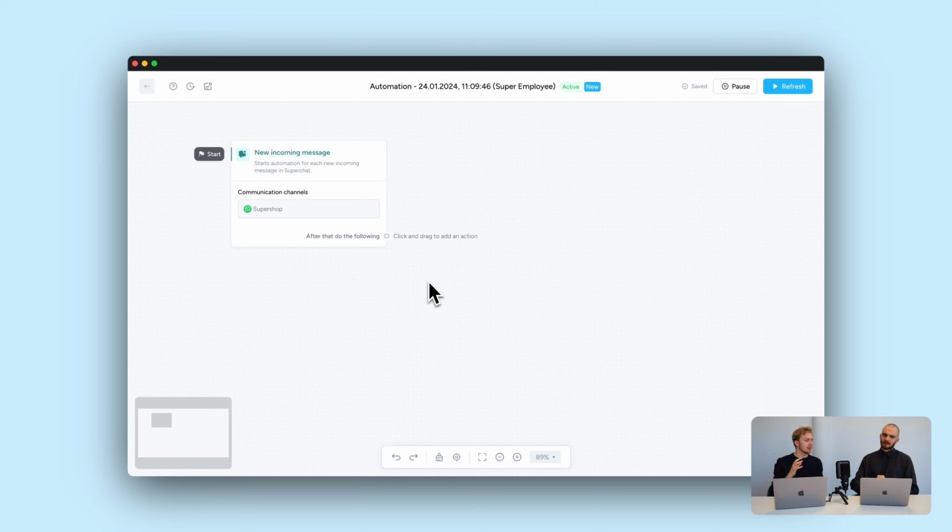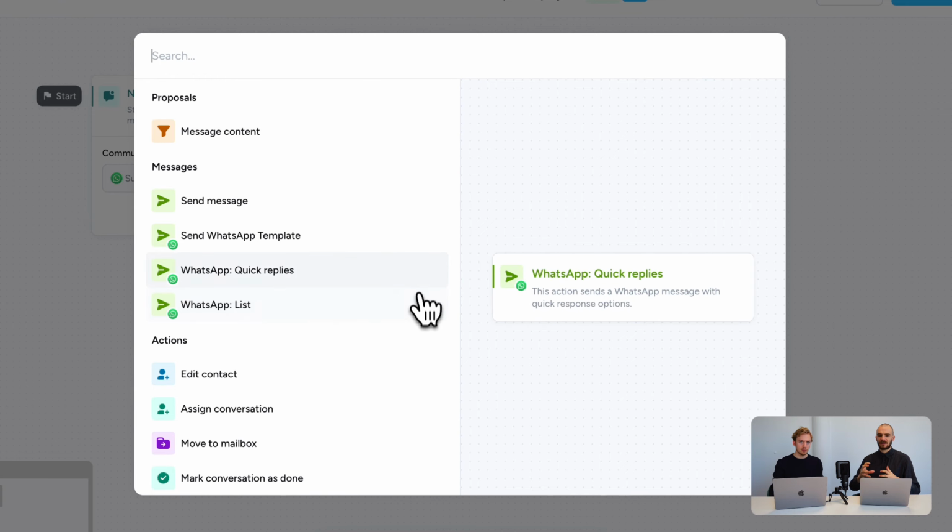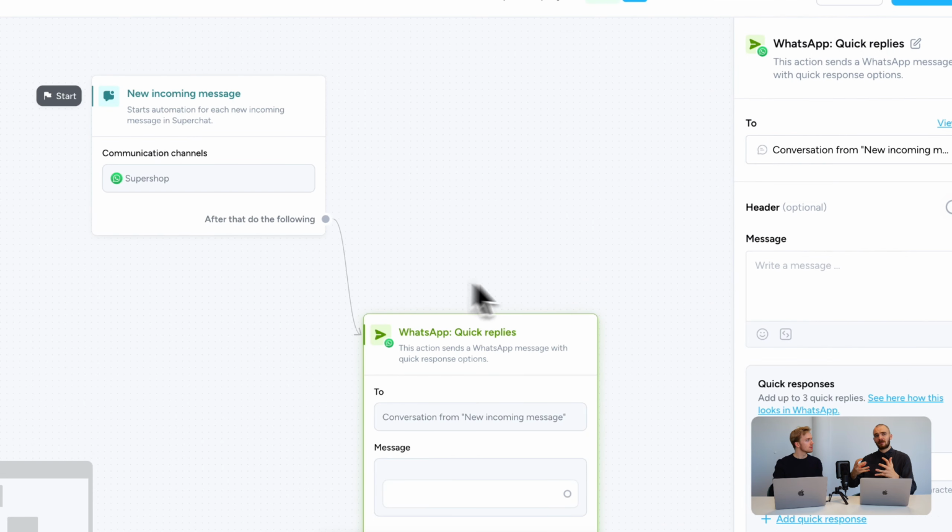We're already here. We selected the communication channel. We have the new incoming message. Now we want to reply and kind of gather this first information with these 3 buttons. How can we do it? Yeah, perfect. We use the quick reply option. So we take this new incoming message. We take the little dot. We move it to the right side and we say, okay, we want to answer with a quick reply.